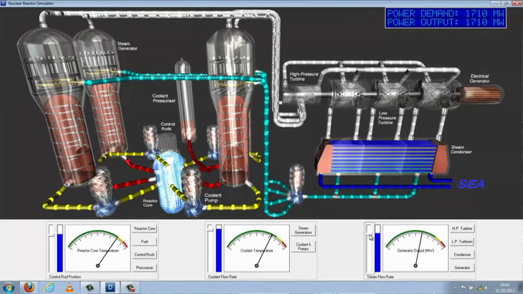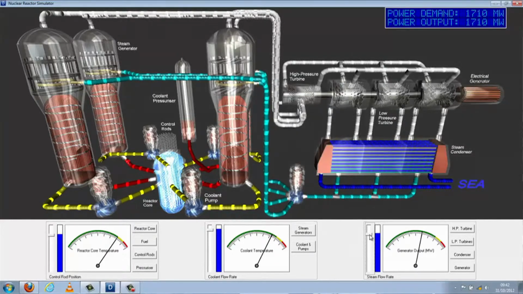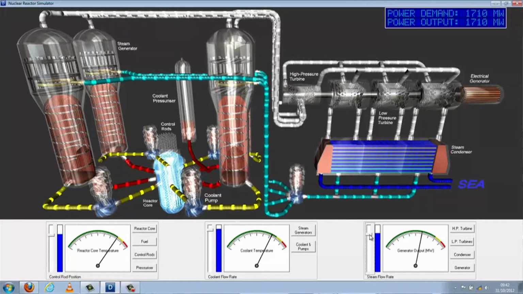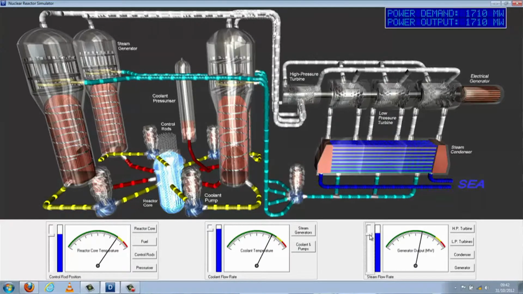that is when we'll start generating electricity as the turbines start to spin. And you can see at the top right-hand side that we're now generating 1,710 megawatts, 1.6, 1.7 gigawatts of electricity, and we're matching the demand. So now our reactor is operating safely, and it's stable, and we're generating electricity.